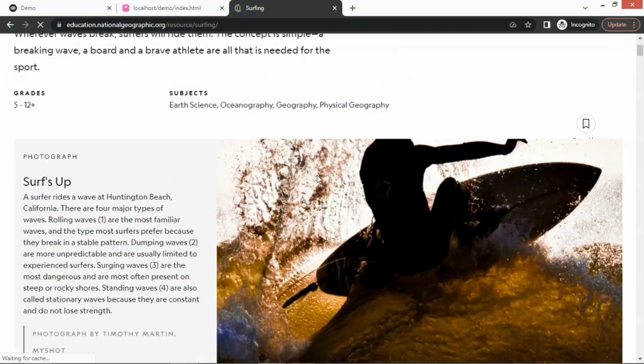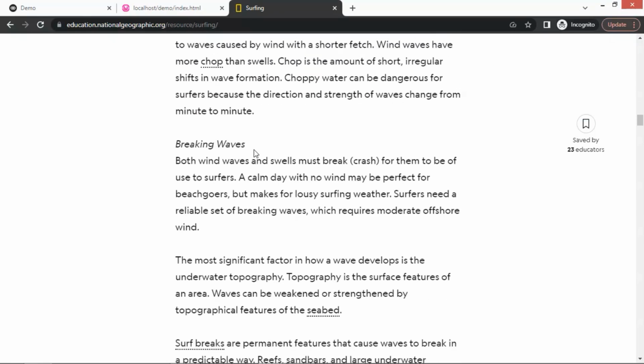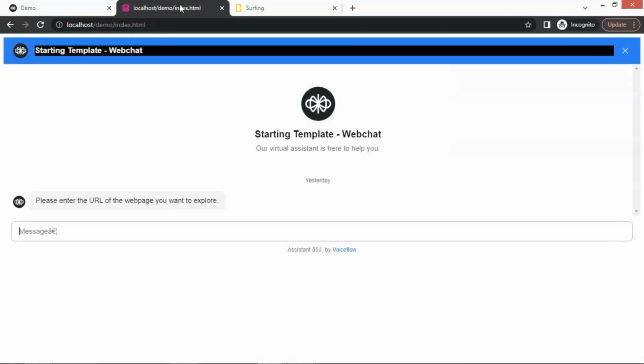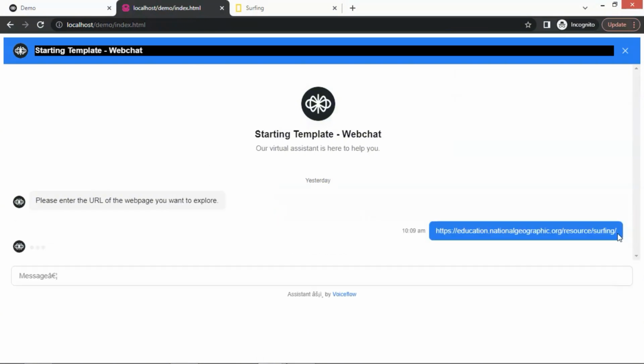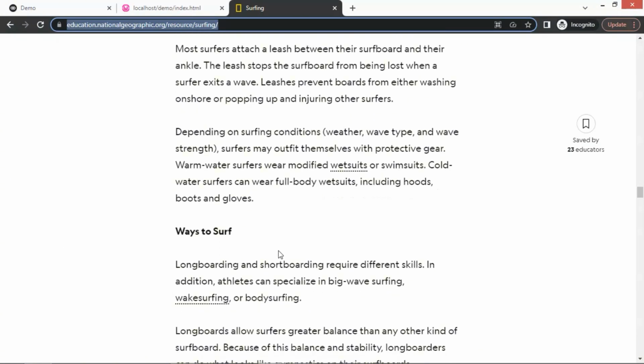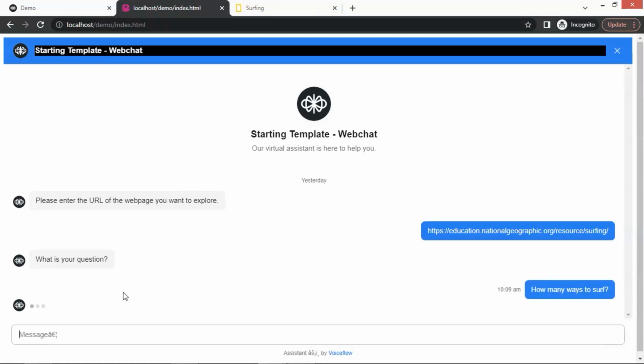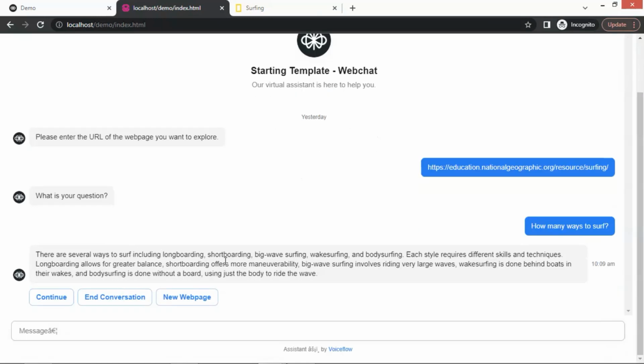We have the surfing page with a lot of information related to the surfing, like breaking waves, equipment, ways to surf. Let us copy the URL and paste it here, and enter. We want to know how many ways to surf. We enter the question. The bot replies, there are several ways to surf including longboarding, shortboarding, etc.